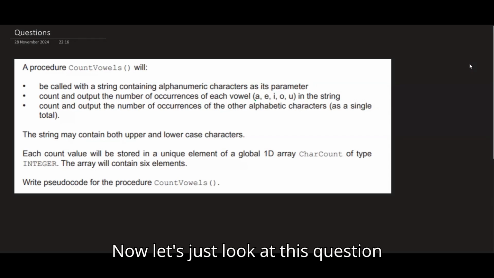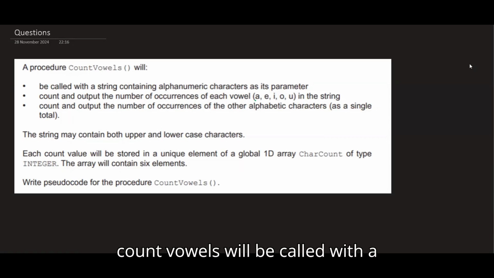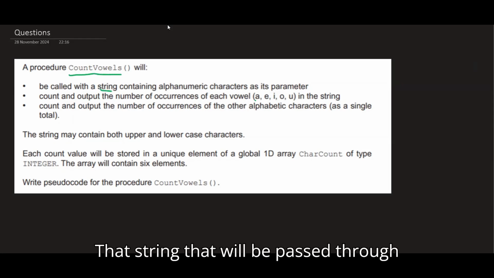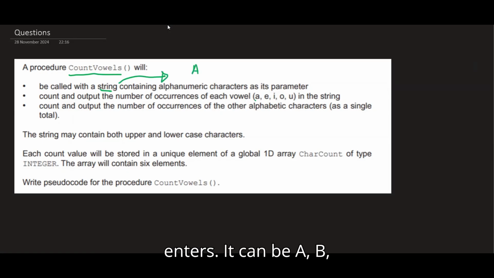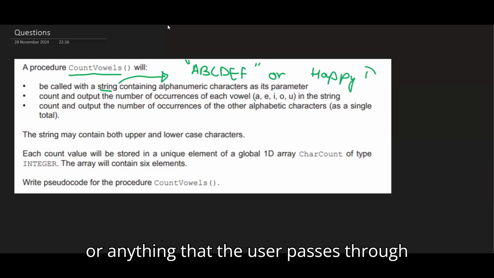So now let's just look at this question where they're asking us that a procedure count vowels will be called with a string as a parameter value. So that string that will be passed through this can have any value that the user enters. It can be A, B, C, D, E, F, or happy days, or anything that the user passes through it.